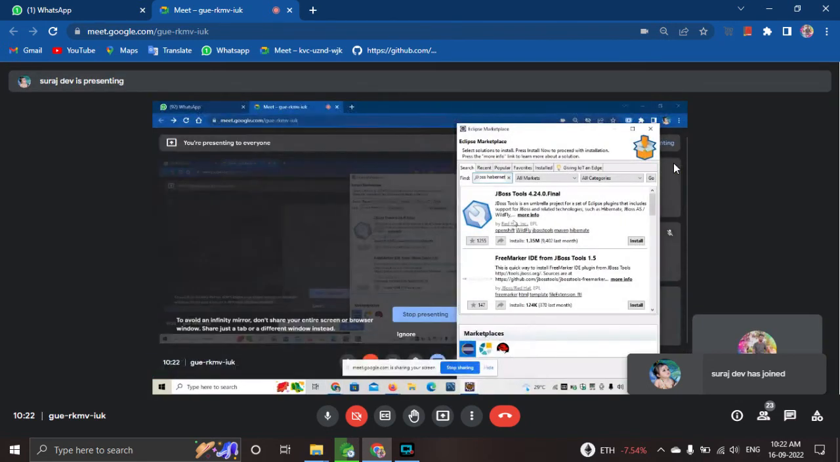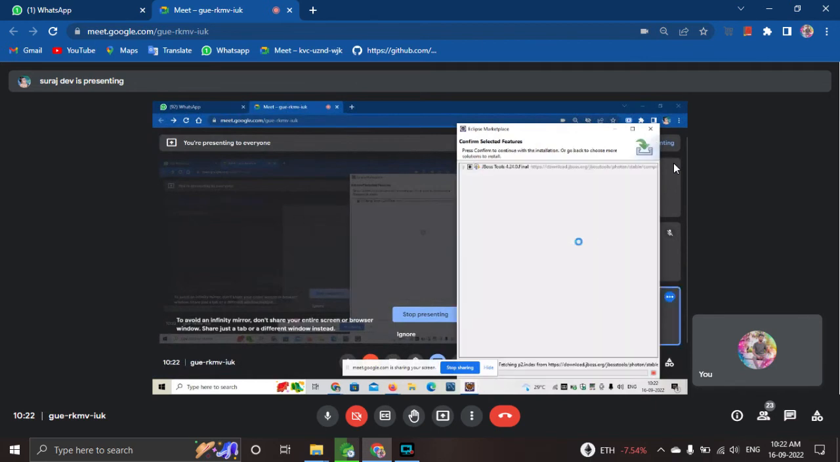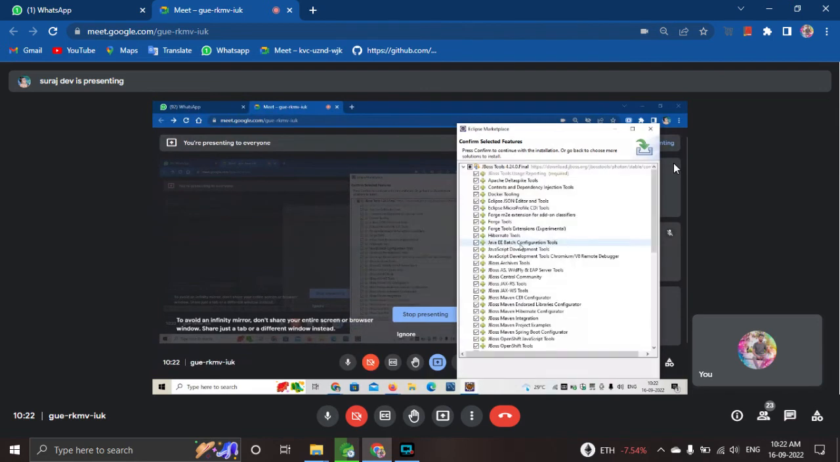Yes, this one. Click on the install. Yes, just wait. Please uncheck everything. I mean the checkbox. You can click on the checkbox. Now you can select only Hibernate tools. There is a tool, Hibernate tool.